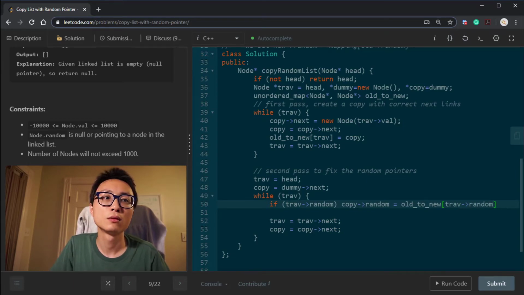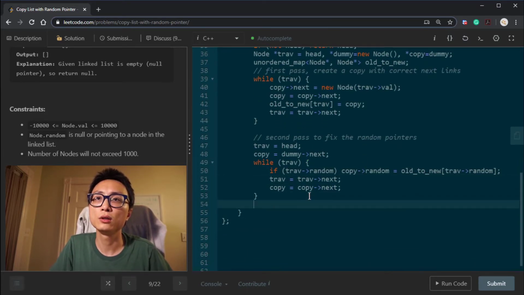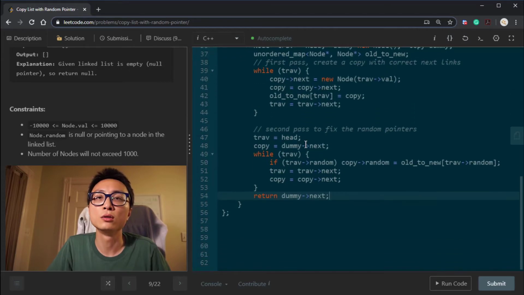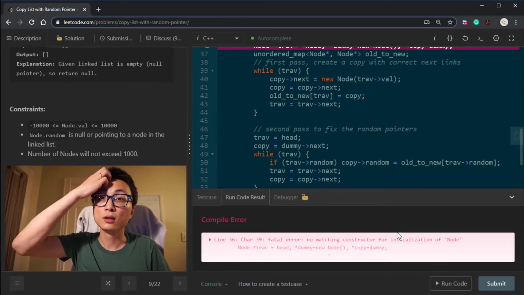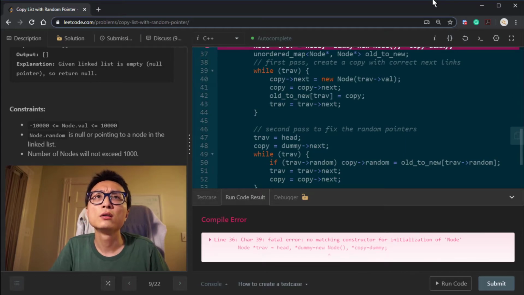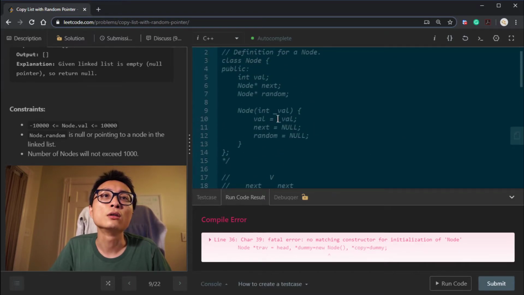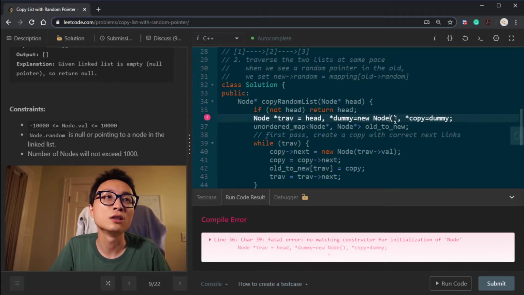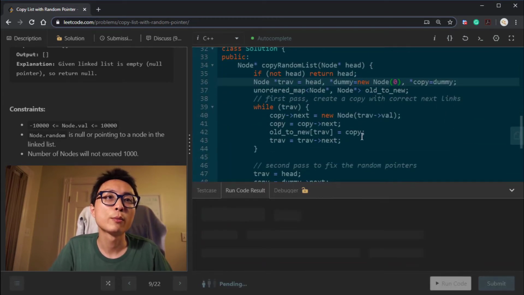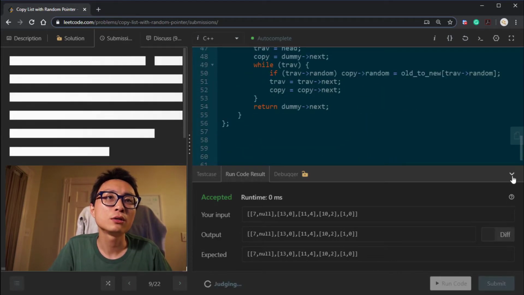So yeah, that's pretty much it. Return the sentinel node's next, which is going to be the head node of the newly copied linked list. Not working. Not much in constructor initialization for the node. So okay, it has to take at least a value. So let's just put a 0 there. Okay, looks good.